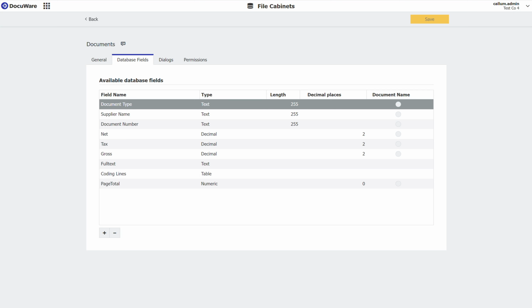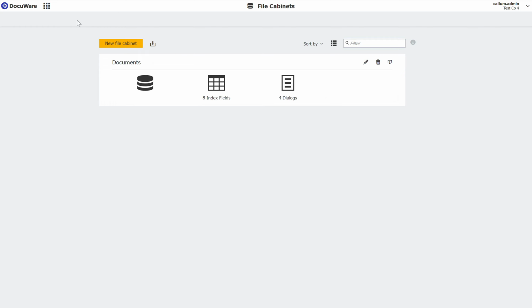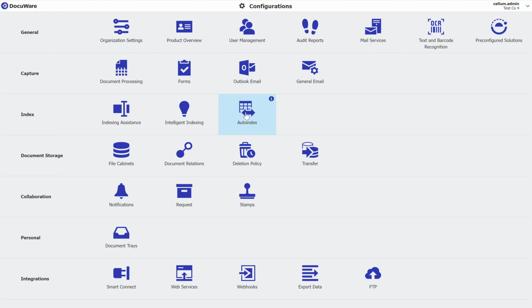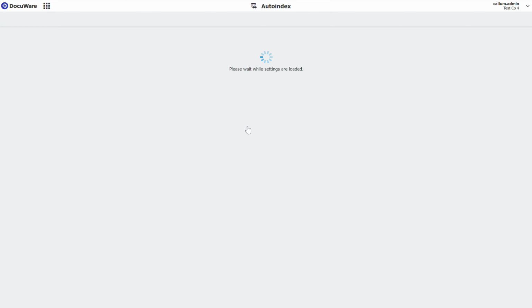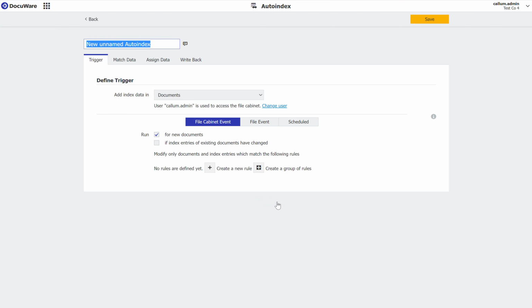Unfortunately, the total pages in the database isn't available in the DocuWare workflow, so the next step we're going to have to do is set up an auto index job. So if we go back out of filing cabinets, click the 9 dots at the top, go to auto index, new auto index job. Now we can call this get page numbers. Again, you can call this whatever you like. We want to do it on a file cabinet event, and we want to do it for new documents that arrive in the filing cabinet.